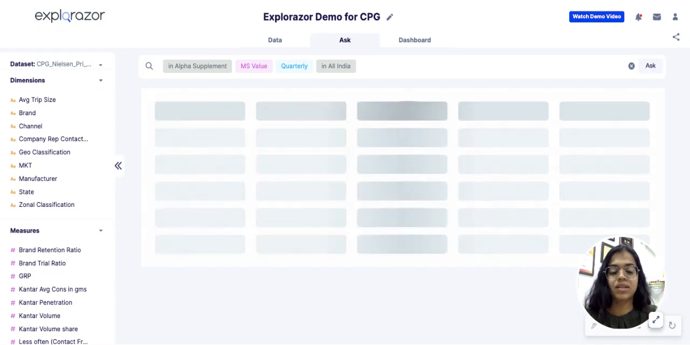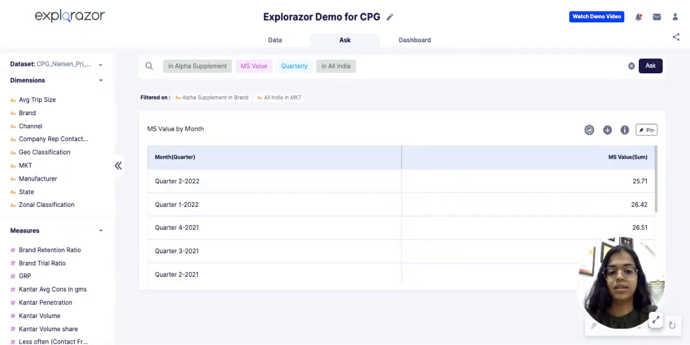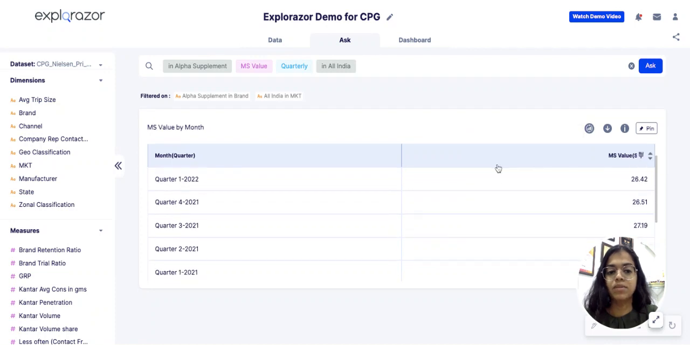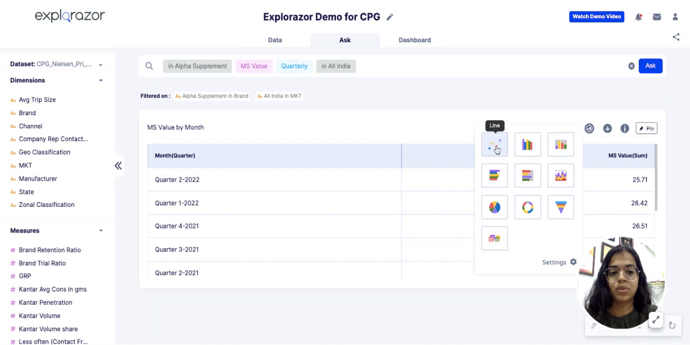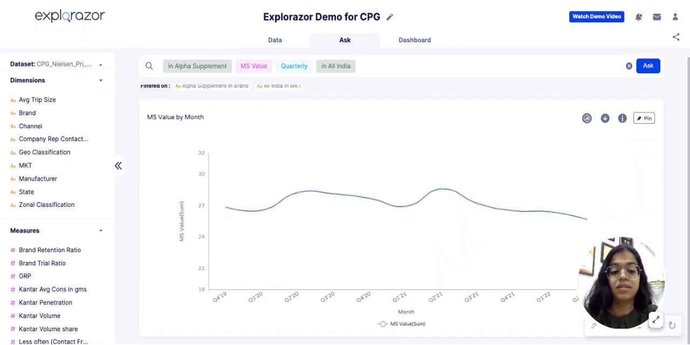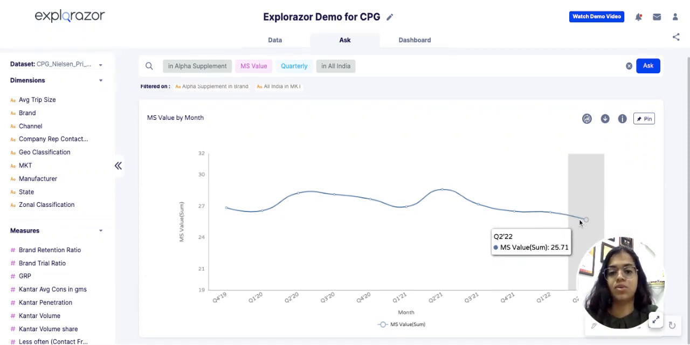So within a few clicks, the platform has looked at the data that I was searching for and gives me this tabular view of the data first. Because this is trend data, I can convert it into a line graph or whatever visualization seems fit to me. I will convert this one into a line graph, and I can clearly see that the market share has fallen since the last two quarters.